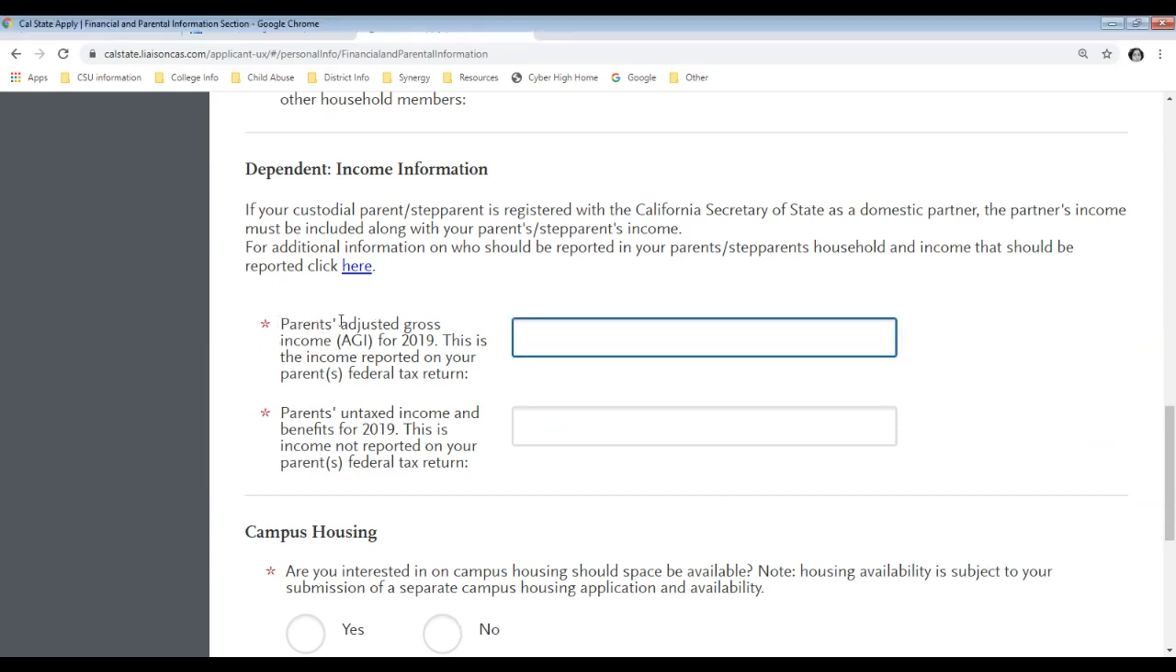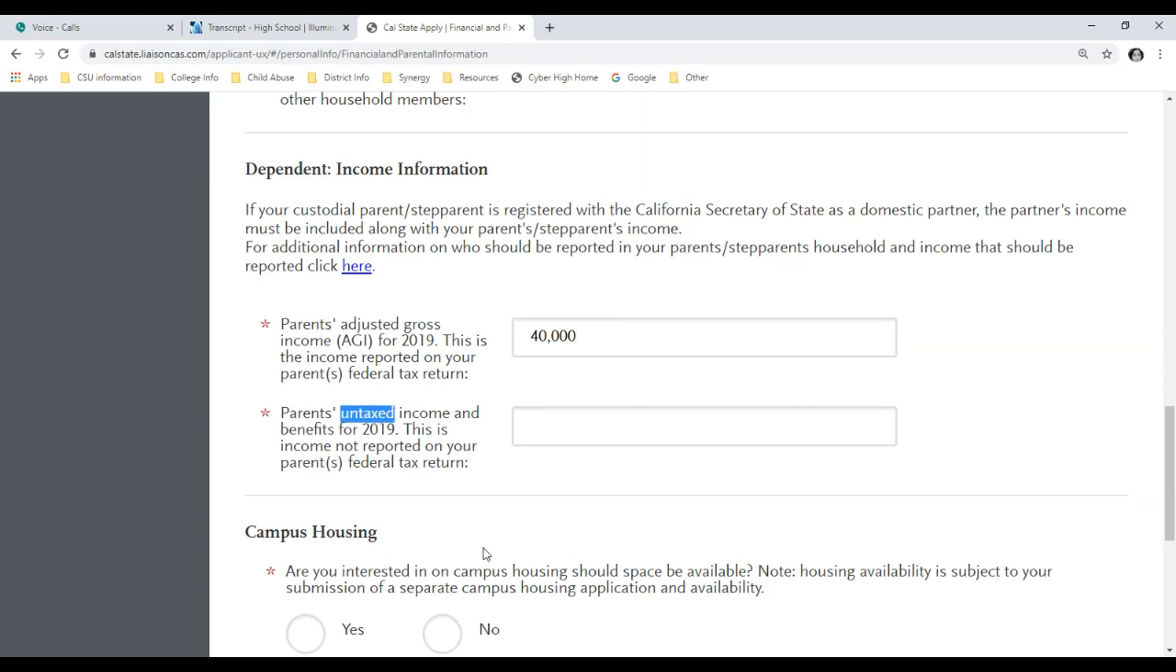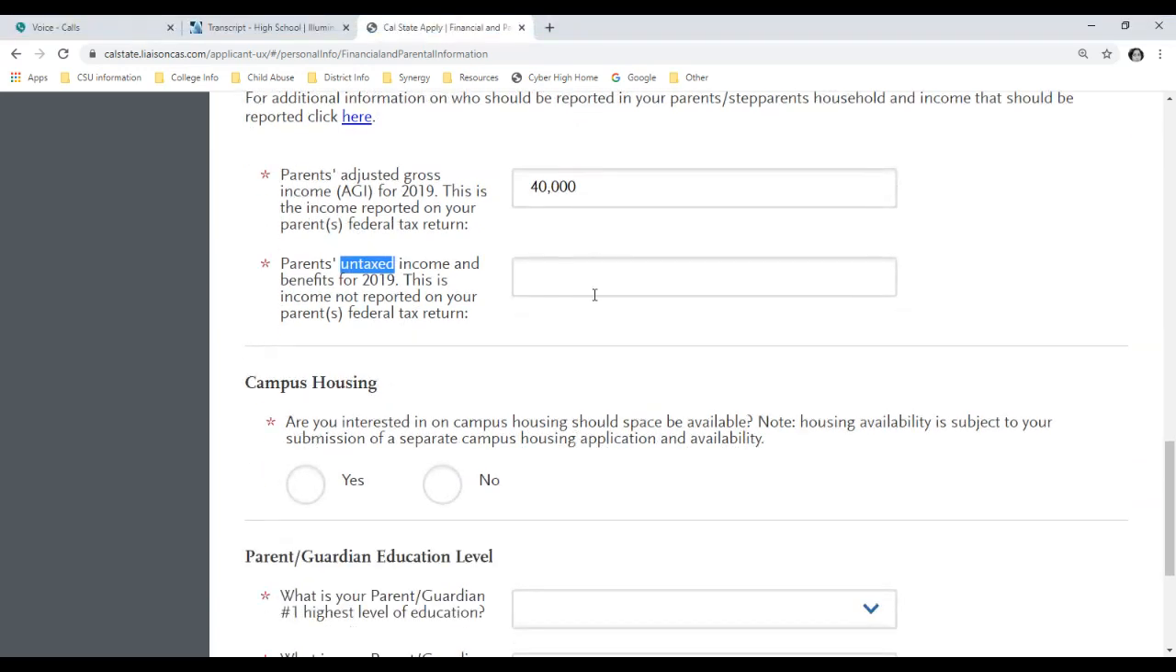For the first one, it says parents' adjusted gross income for 2019. This is the income reported on any parent's federal tax return. So I'm going to put it's $40,000. And then this is the parent's untaxed income. Untaxed means that it was in addition to this income. Most people won't have anything here, so you can leave it blank if you don't have any untaxed income.